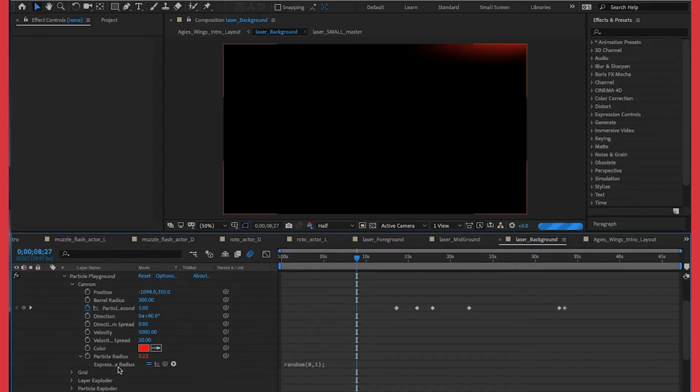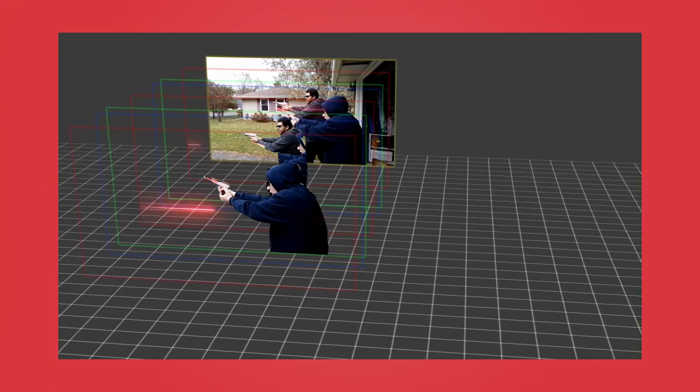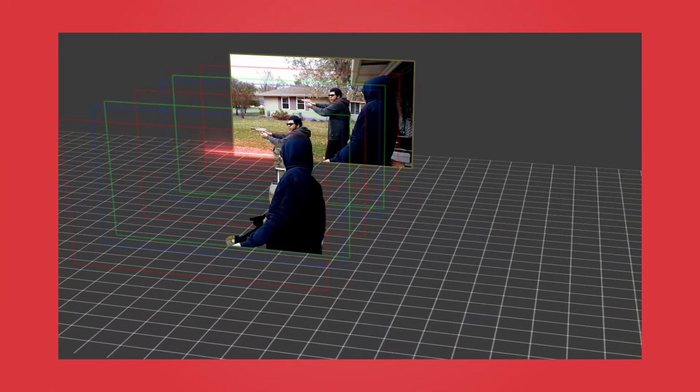An expression was given to the size of the particles so that over time, the particles emitted would vary in size. The threshold was adjusted for each of the 3 particle emitters so that the sizes were correct based on if they were in the back or front of the shot.